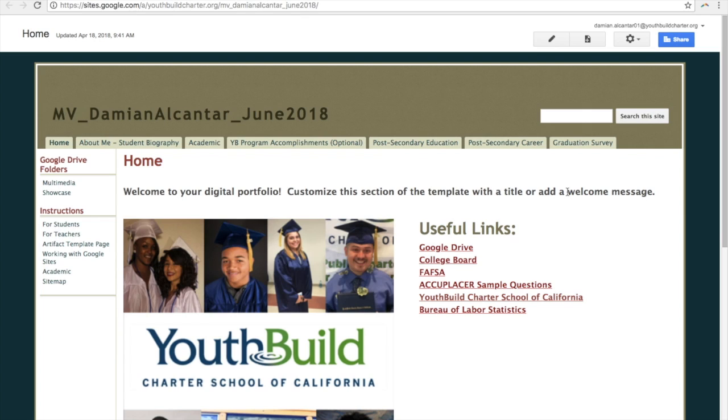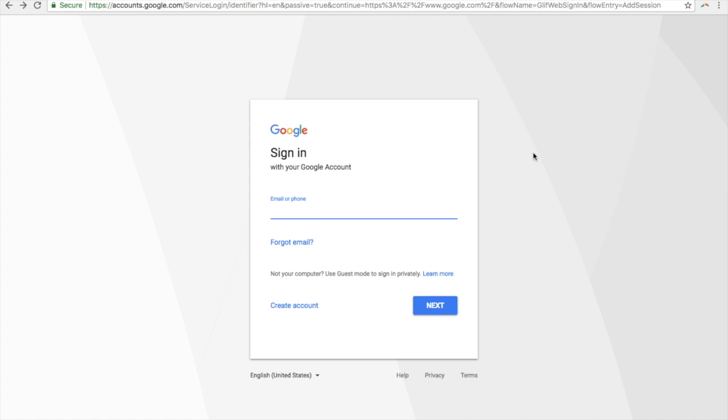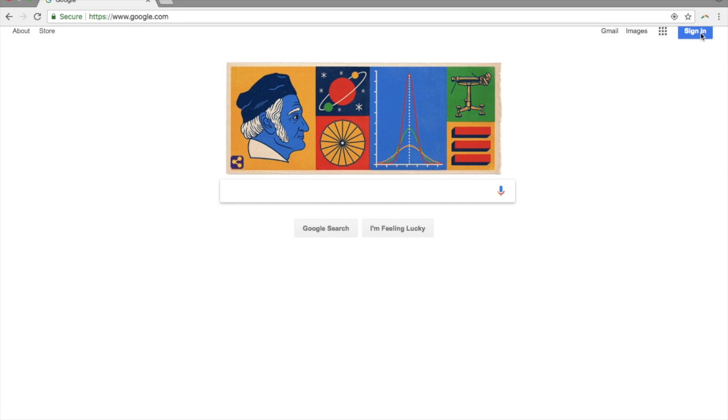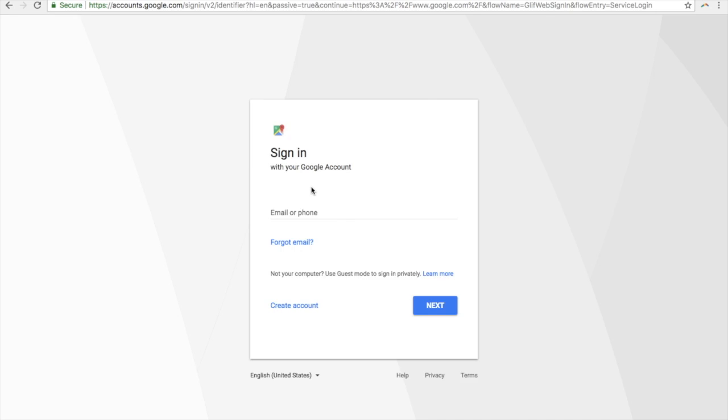So you may be wondering, well, how do I get to my senior portfolio and how do I get to my drive? So first off, in order to access your Google Drive and your senior portfolio, or to create your senior portfolio, you need to first log into your Google account. So you go to google.com to log into your account. You click on the sign in button on the top right, and you need to sign in with your student account. So in this case, this student that I'm using gave me permission to use his account.